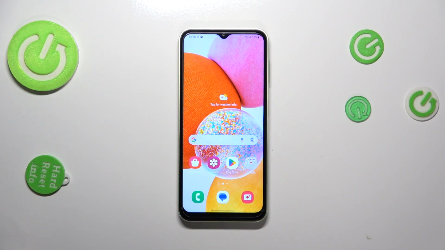Hi everyone, in front of me I've got Samsung Galaxy F14 and let me share with you how to reset camera settings on this device.